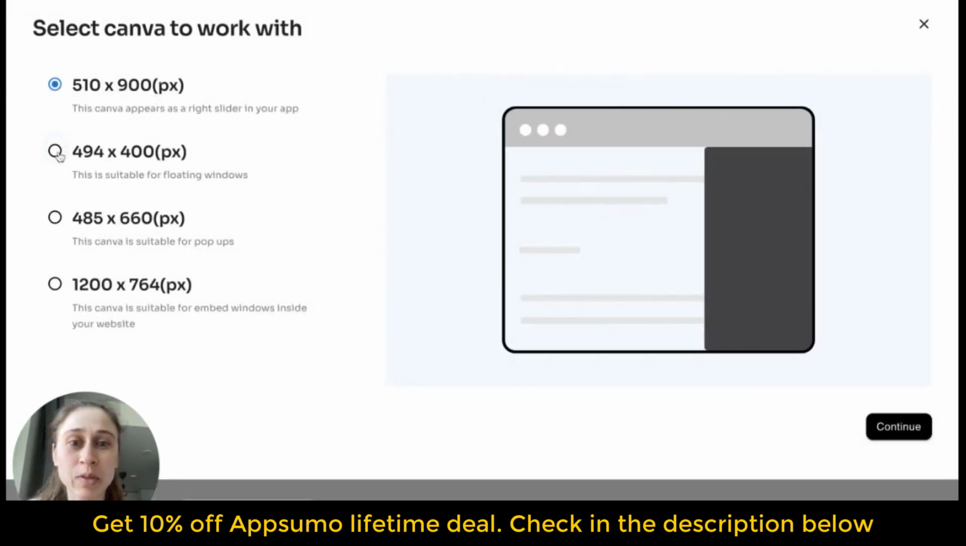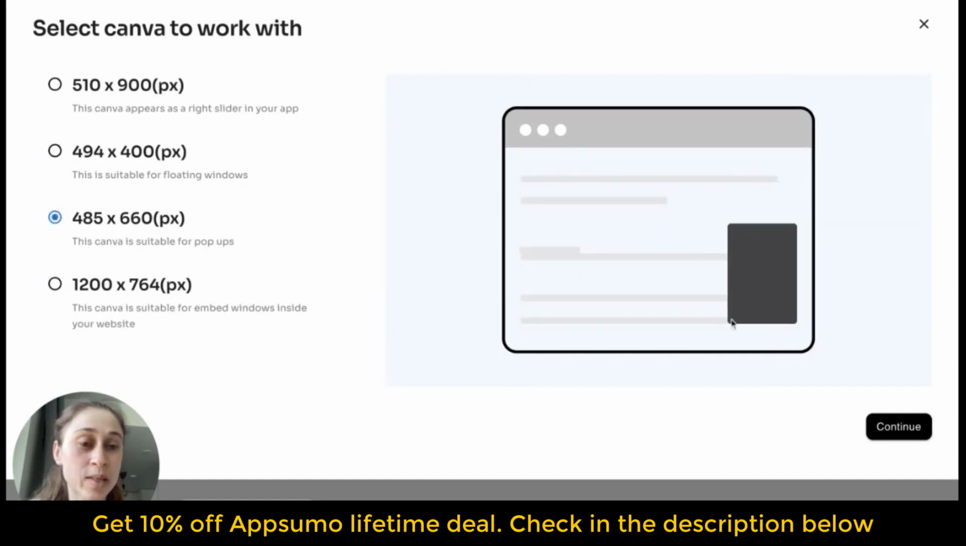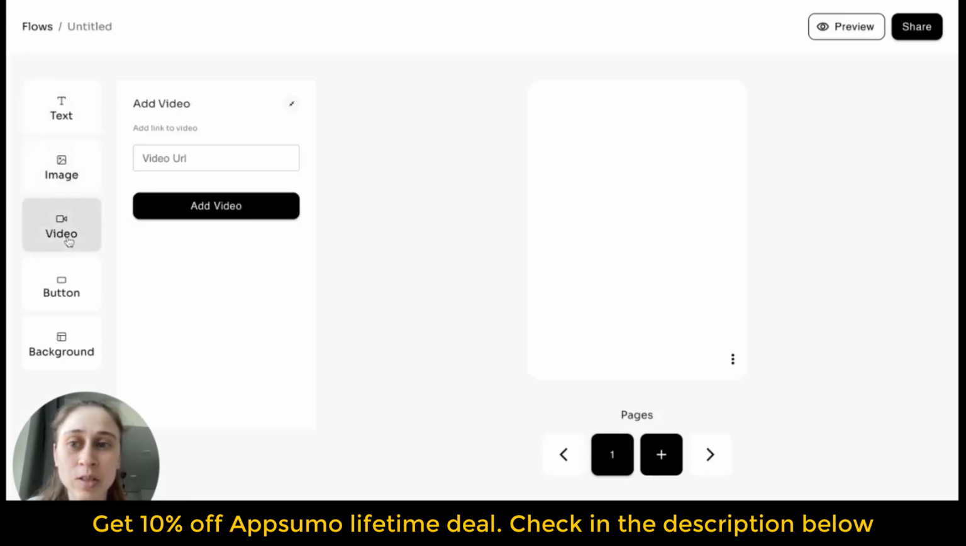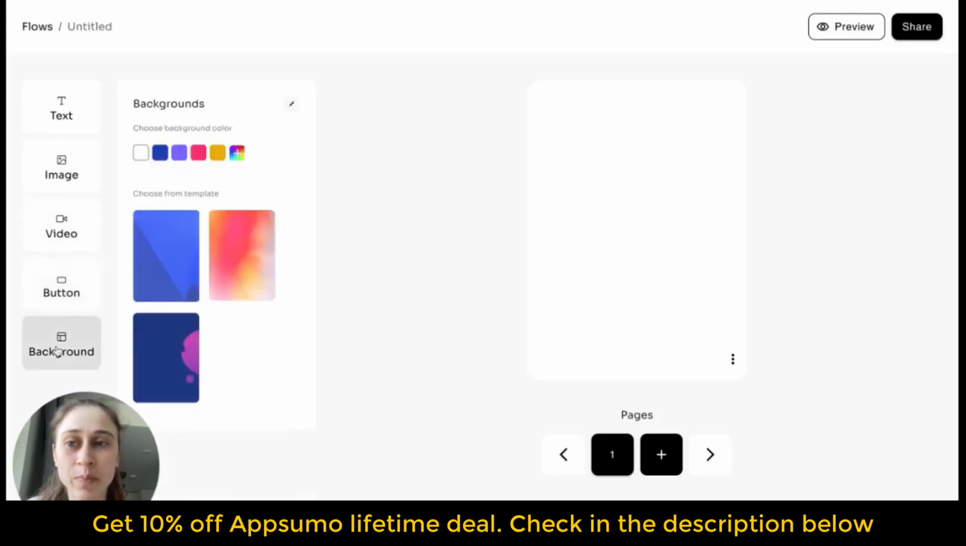So here are different types of canvases that you can choose from. I'll go with a pop-up. So here is my canvas. I'm gonna work with that. So let's check what I can add here. All of those components are optional, so none of them are compulsory. I can add text, image, video, some buttons to link the pages or external links, and background.